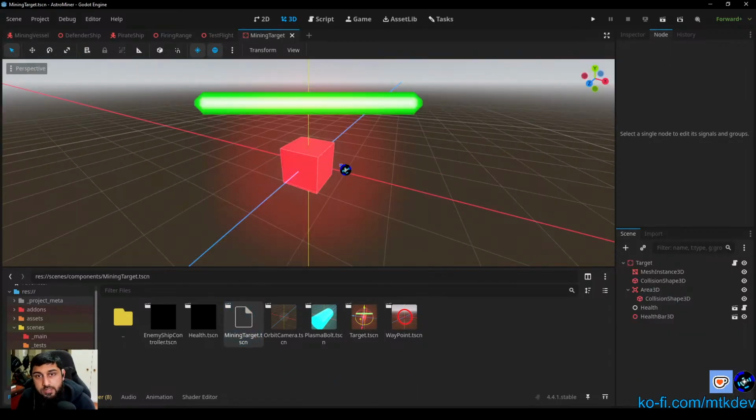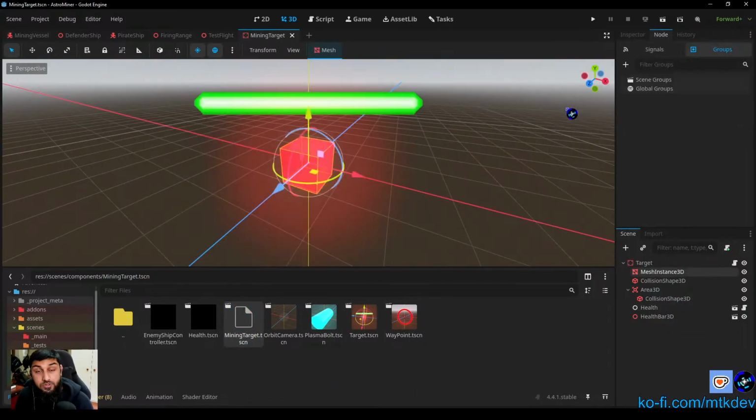Then we open up that scene. We can change the color of the mining target. First, we need to add groups, right? So the first group is a target group. Add it.